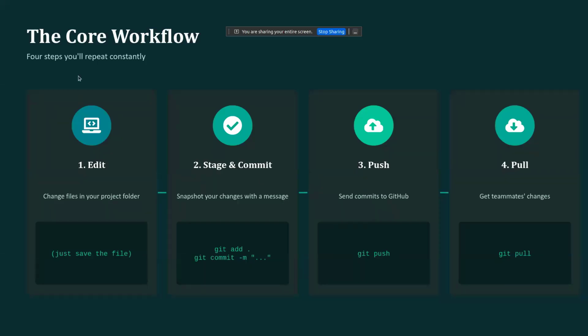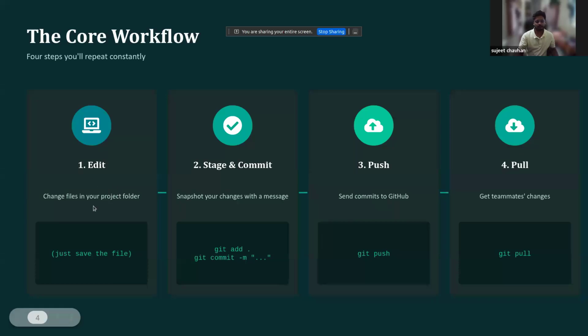So this is the core workflow, how GitHub works. There are four steps you will repeat constantly when you are working on code. The first step is editing. There will be some code already sitting on your local machine. You will edit that code, write something, and it will change files in your project folder. After you edit, it will be saved.